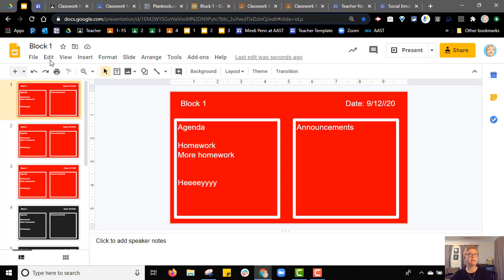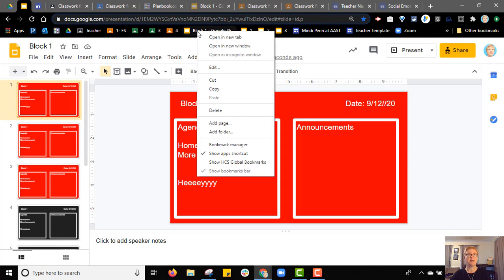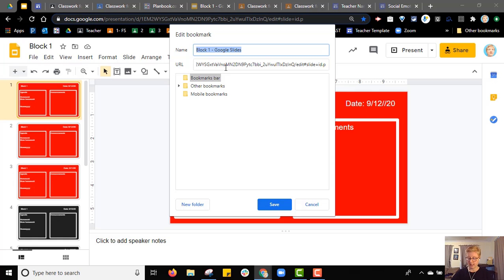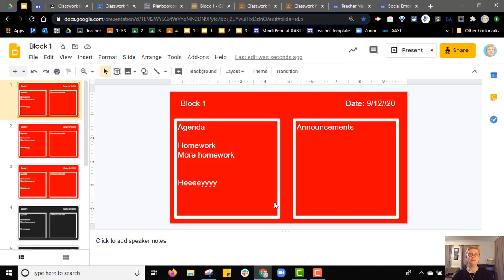Once you have this created, take this one right here. Click on that little guy, drag him down here into your bookmarks bar. If you've already set up your Google Classrooms, you should have a block 1, 2, 3, or 2, 3, 4, whatever you have. Put your agendas here also. Drag it in, right click, edit, and change it to something really, really short so that you can get here quickly. I'll delete mine because I don't need multiple ones. You can get here quickly every single day.